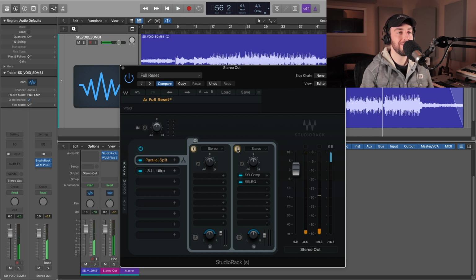Pretty big difference, right, in perceived loudness. Last thing I'm going to do, Studio Rack gives you control over the width of any of your splits. So we can narrow this down to mono, fold it down, or we can go a little bit wider. So we're going to go for more of a wider signal.